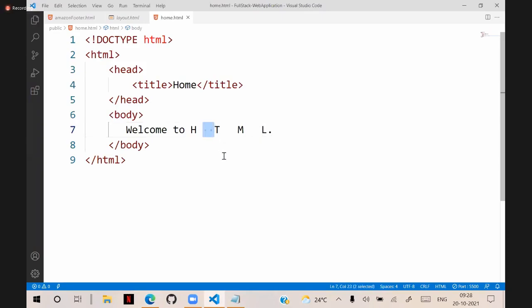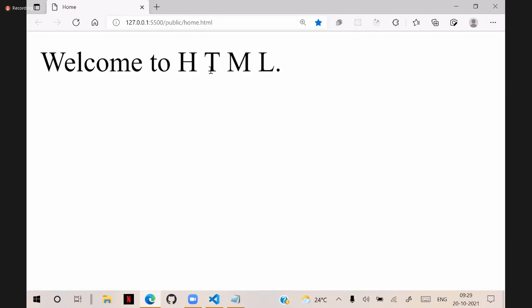Two spaces I want there. Then for every space, one space by default it will take. One space it is allowed. It will take one space. You see, one space is what it is allowing.